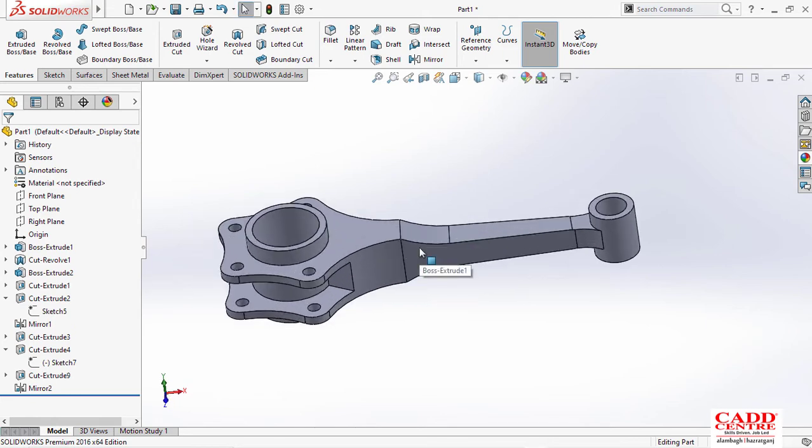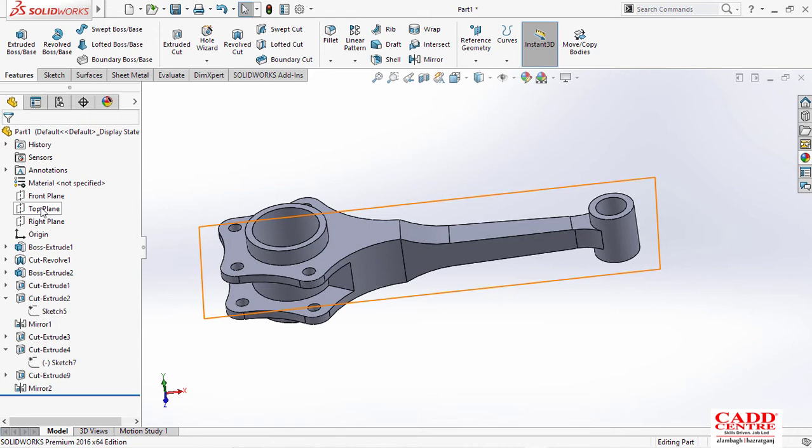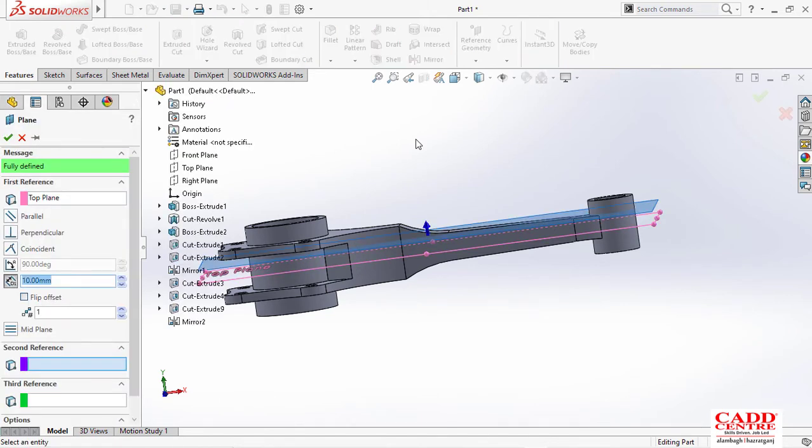So the only small thing which remains is that slot, and we have to note down that the slot they have given is 5 thickness. So what we have to do, I'll go to the mid plane and take one plane which is at half of this 5 distance, which is exactly 2.5. So just choose the middle plane, go to the plane, and I'll take one plane which is just half of that 5, so that we get that small distance.